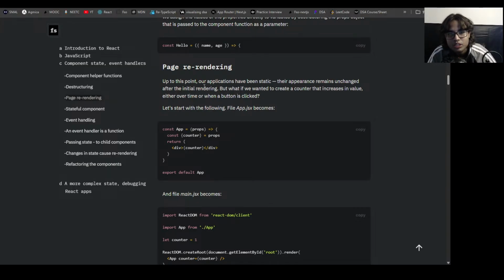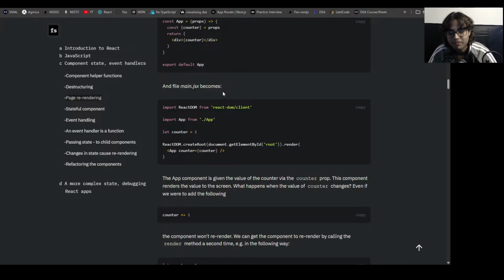Page re-rendering. This is important. Up to this point, our applications have been static. Their appearance remains unchanged after the initial rendering. But what if we want to create a counter that increases in value either over time or when a button is clicked? Let's start with the following files and the main file.